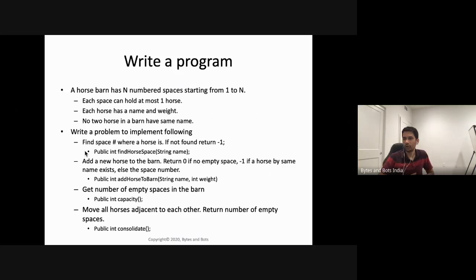The next is to move all horses adjacent to each other, return number of empty spaces. So they'll ask us to consolidate all the horses. So let's say there are 10 spaces for 10 horses, but there are only 5 horses in the barn, and they may have empty spaces between them. So the owners might want to bring all horses into adjacent spaces, so they can have the remaining empty spaces all at one end. So how would you do that? So this is a simple ask. Right? Any questions about the program?